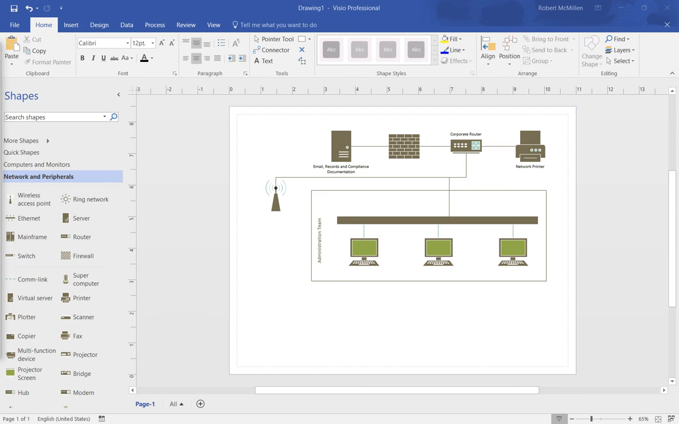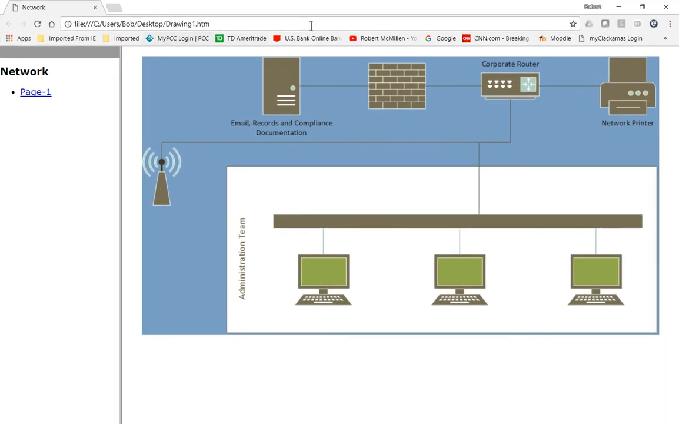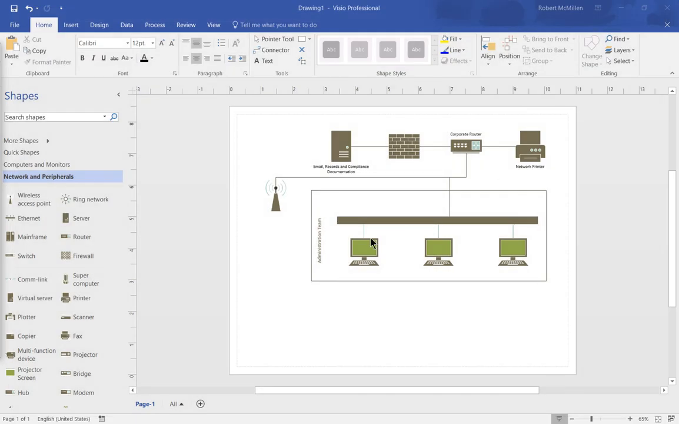And it's all done saving. We'll go ahead and drag that over there so we can see it. And there is our network diagram. So that's how we can take a Visio document and we can save it as a web page, which we can then upload to our website.